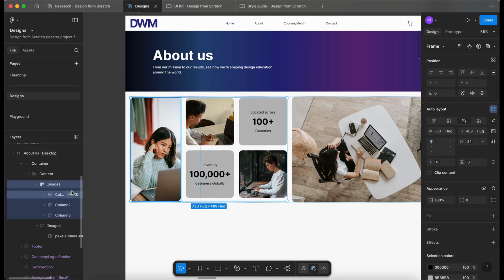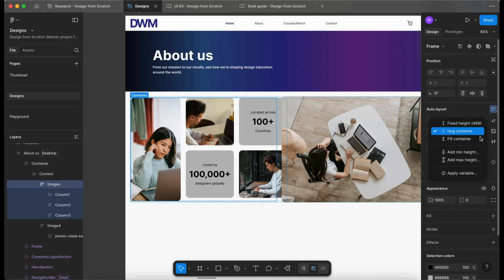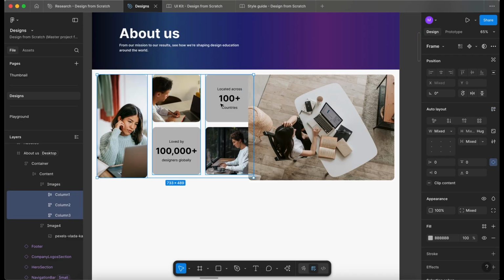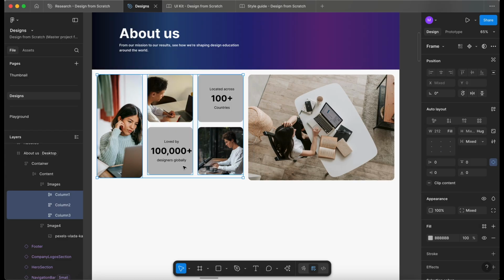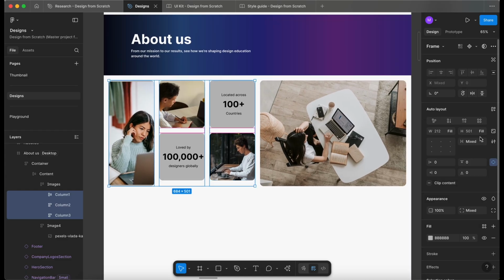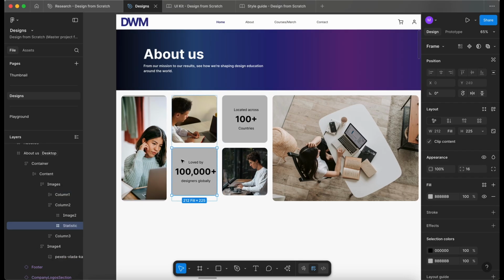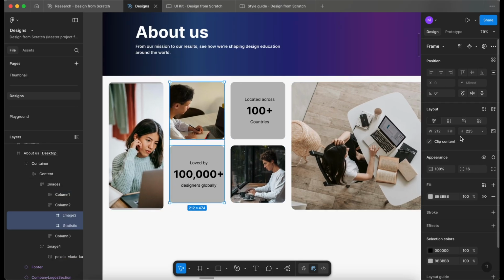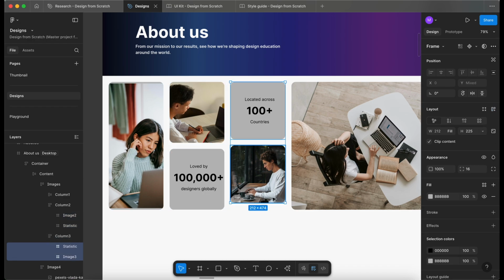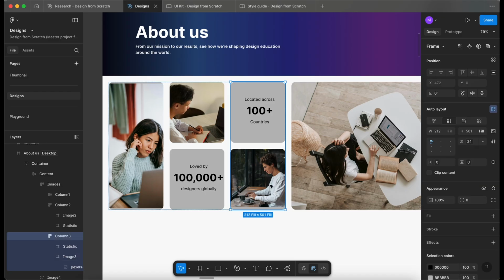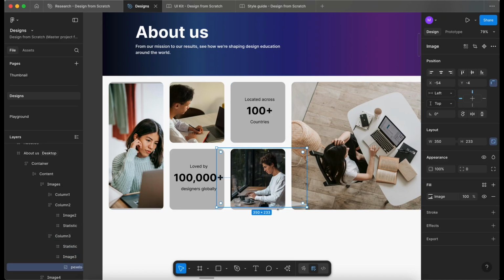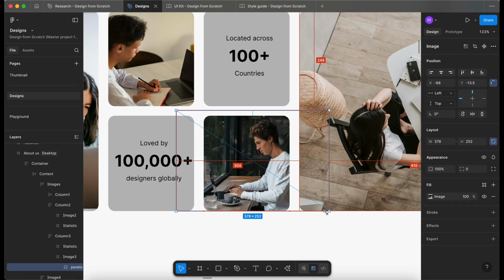Okay, let's go ahead and in the images collection here, let's set this to fill, let's set the height to fill as well. Okay, let's set our columns here to fill on the width. Let's also do their height to fill as well. Let's go into here, into column 2, select both of these elements and let's select their height to fill. Let's do the same with the third column. So selecting this one and this one, so the statistic and the image. Let's go to height, set that to fill, and I am just going to go in here and slightly scale this image out a little bit more.